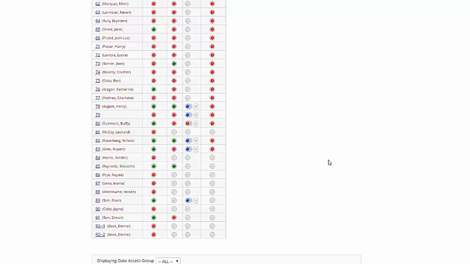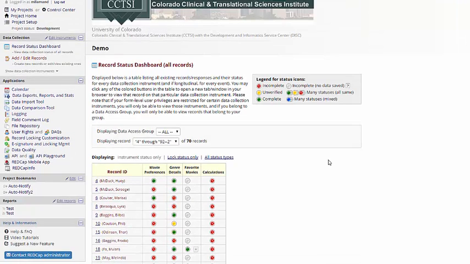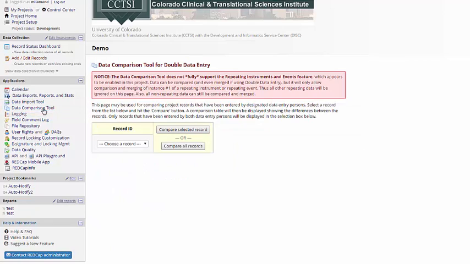However, it's not very useful to just have two copies of the same record sitting there. What we want to do is review the data that was entered, see where there are differences, decide which person was correct, and create a merged record. To do this, we're going to go to the Data Comparison tool under Applications on the left-hand menu. We'll select the record via the drop-down and compare the selected record.